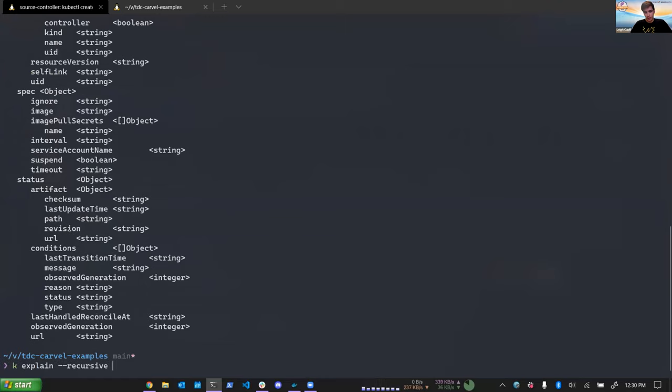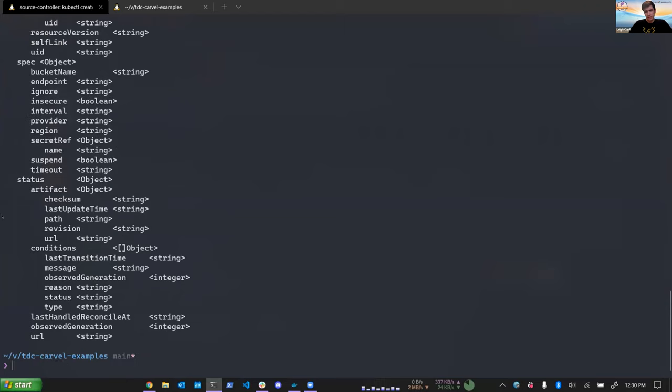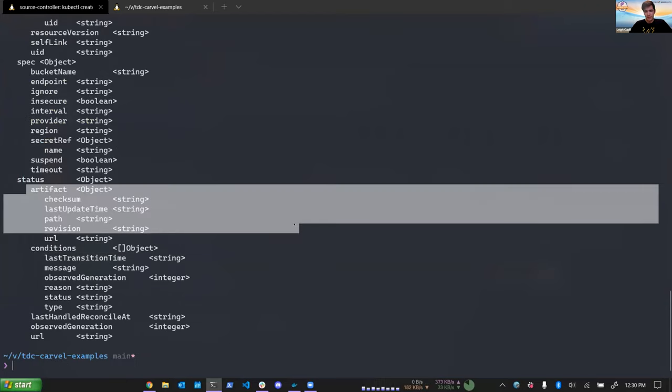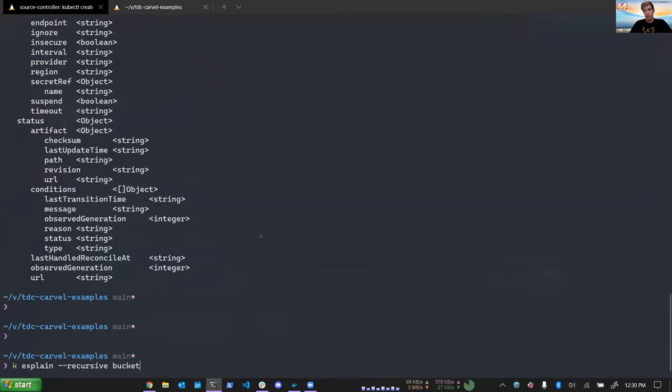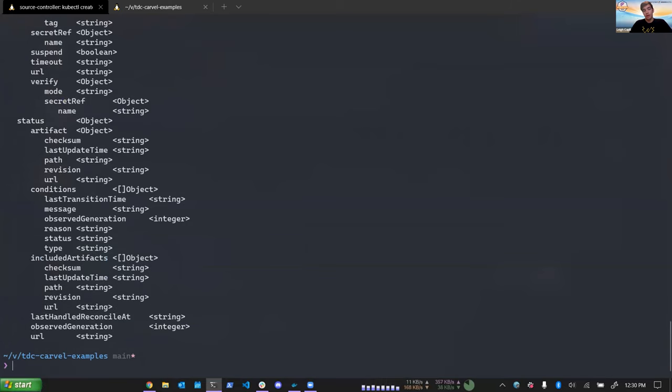If I look instead of at an OCI image at a bucket, this is a Flux type that has that same artifact duck type inside of the status that's useful to be consumed by other controllers. And then you can see that Git repository also implements that, right?